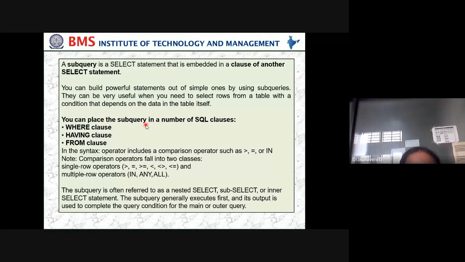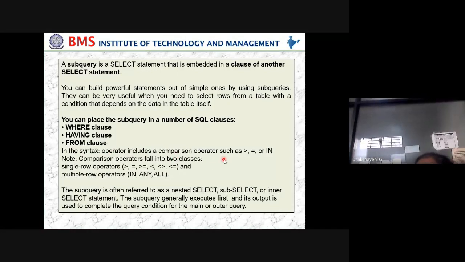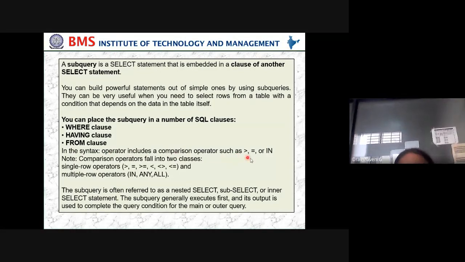You can place subqueries in a number of SQL clauses, that is the where clause, the having clause, and the from clause. In the syntax, the operator includes a comparison operator such as greater than, equal to, or the in operator. Comparison operators fall into two classes: single row operators and multiple row operators. So what are single row operators? Greater than, equal to, greater than or equal to, less than, not equal to, less than or equal to. And the multiple row operators are in, any, and all.